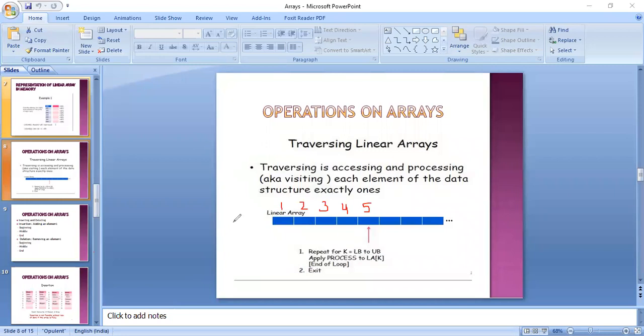To traverse a linear array, we have to start from the beginning, that is from index 1, the lower bound, and we have to set a loop till the upper bound. So we will be repeating. A loop is doing what? It is basically repeating the same steps. So we are starting with the lower bound and going till the upper bound, and we are processing. Let's say in processing we are simply printing the values. So when the value of k is 1, it will print this value.